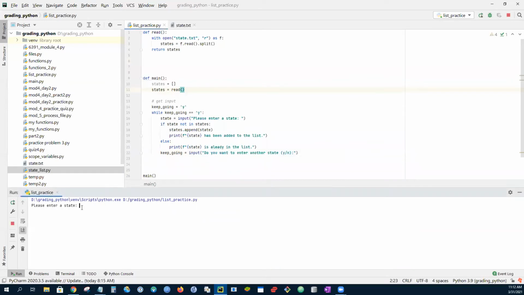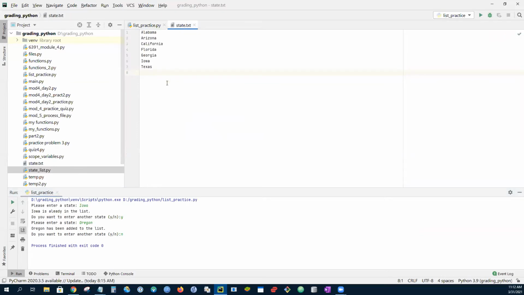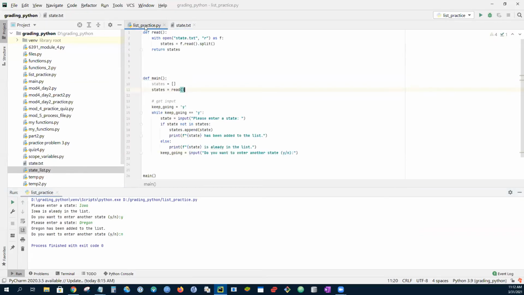Please enter a state. Let's say Iowa. Iowa's already in the list. You want to enter another state? Yes. Let's say Oregon. Oregon's been added to the list. No. And then it shouldn't do anything else because we haven't told it to do anything else. And that includes coming over and seeing if Oregon is in the state. It is not in here.